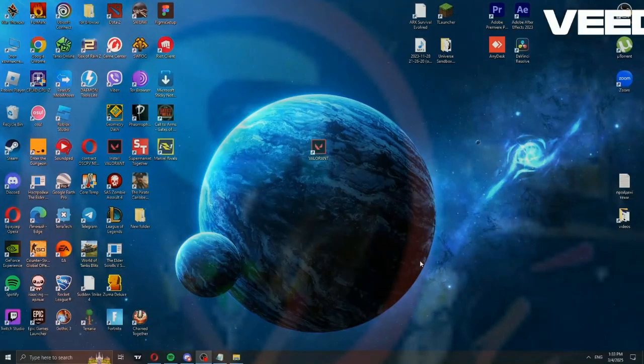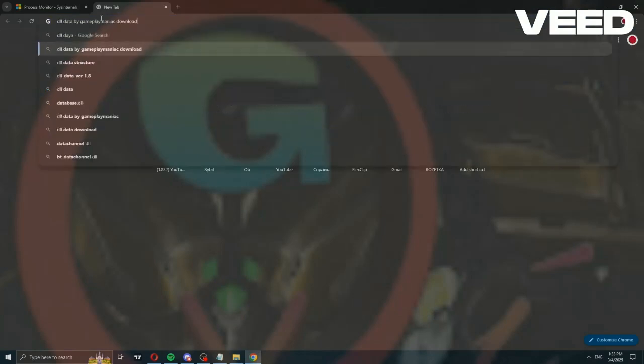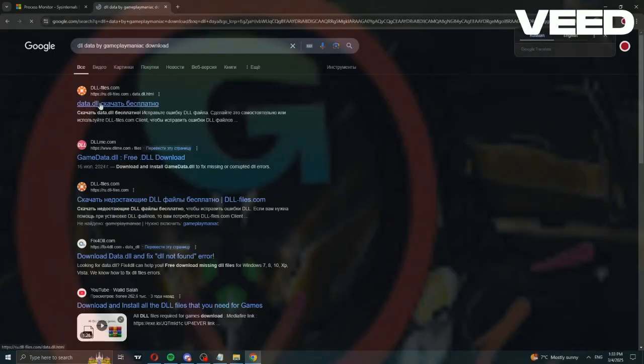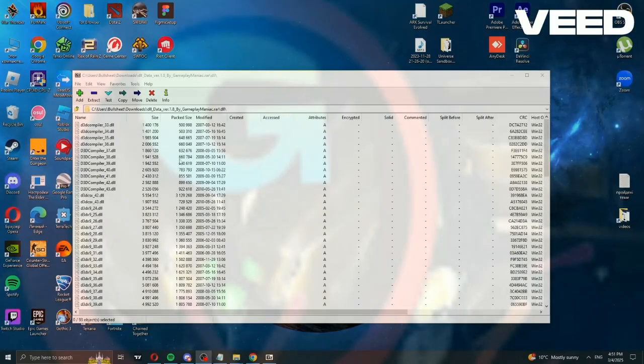Today I will show you how to fix the error 0x4007b. In my opinion, something like this. For this, we go into the browser and search for DLL data, that is, DLL data download. Opening the file, we can see that we have this number of DLL files. We will need to move them.